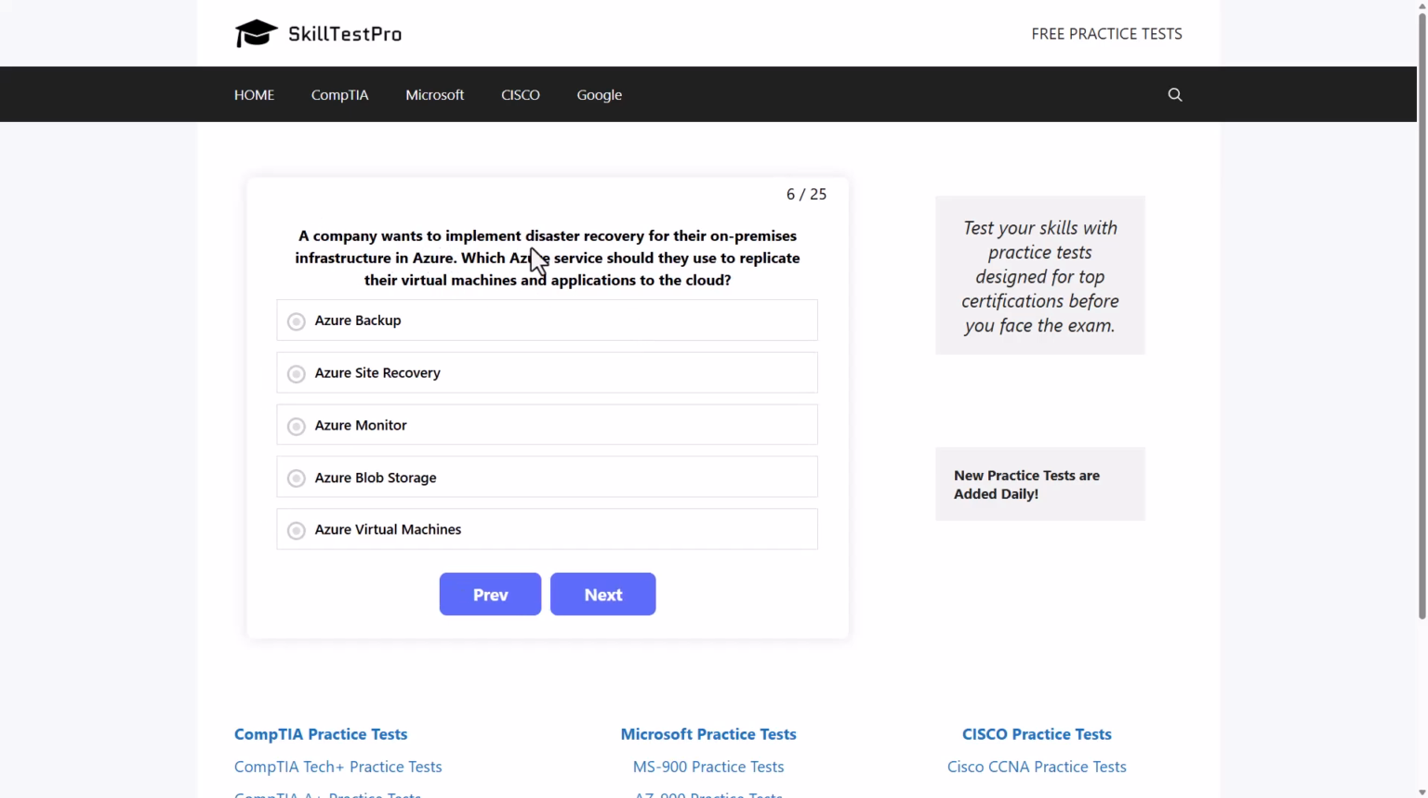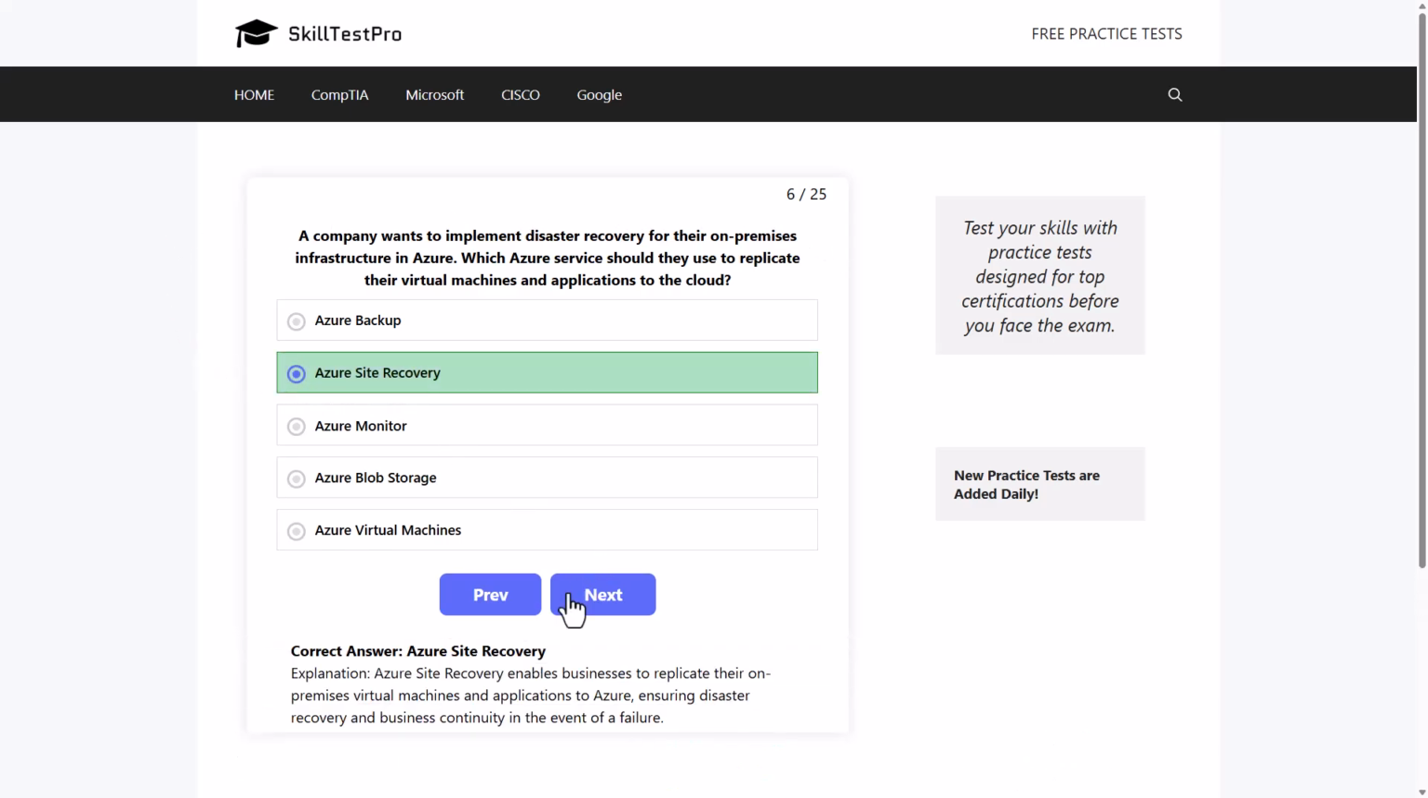A company wants to implement disaster recovery for their on-premises infrastructure in Azure. Which Azure service should they use to replicate their virtual machines and applications to the cloud? Azure Backup, Azure Site Recovery, Azure Monitor, Azure Blob Storage, or Azure Virtual Machines. And here the correct answer is Azure Site Recovery, as Azure Site Recovery enables businesses to replicate their on-premises virtual machines and applications to Azure, ensuring disaster recovery and business continuity in the event of failure.